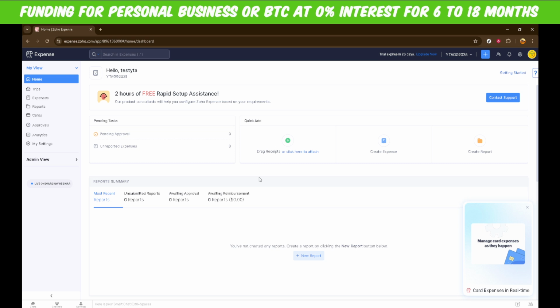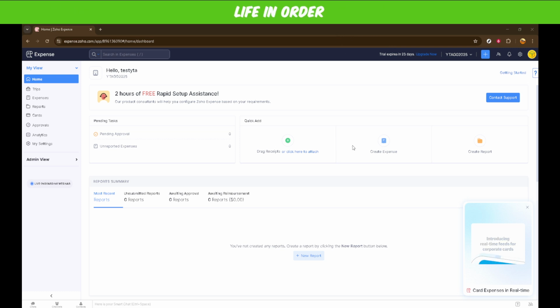Once you've made your way to the main dashboard, you'll find all the essential features on the left navigation pane, which is a significant part of keeping your expense reports well organized and comprehensive.